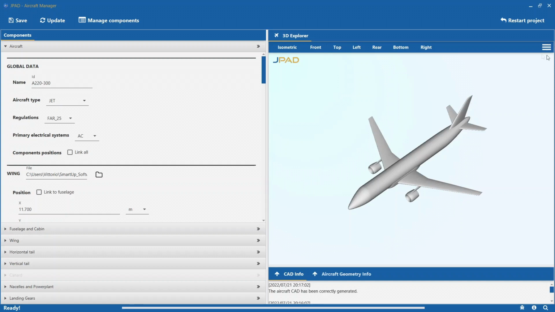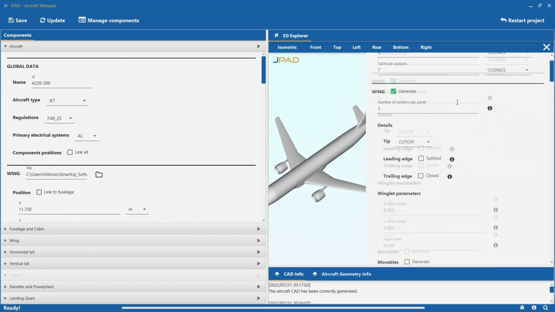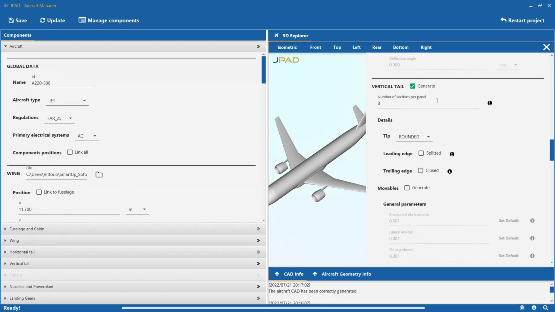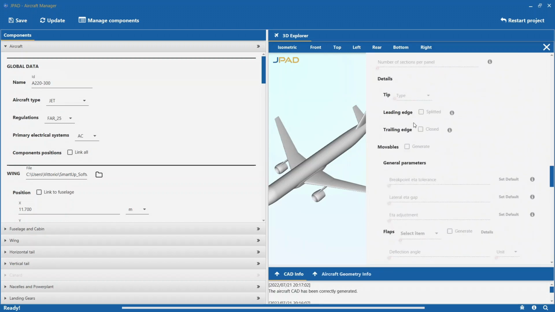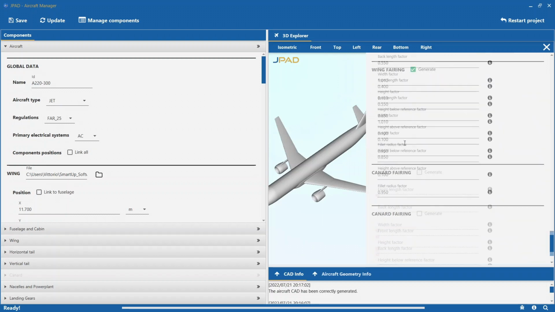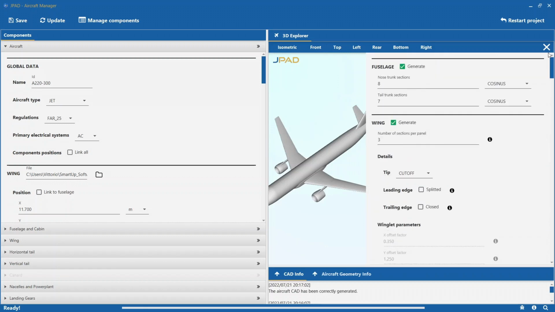The first step needed to manage the CAD model is to open the CAD Manager menu using the button at the top right corner of the 3D view window. Once clicked, a sliding menu will appear on the right of the 3D view window. This contains several sections, each of which is related to one of the aircraft CAD components. For each section, you will find a dedicated video inside this playlist.